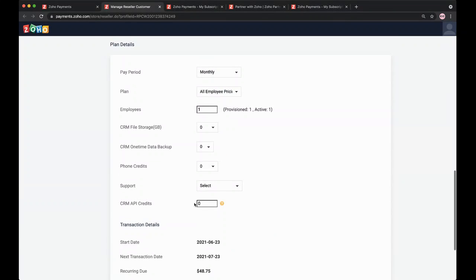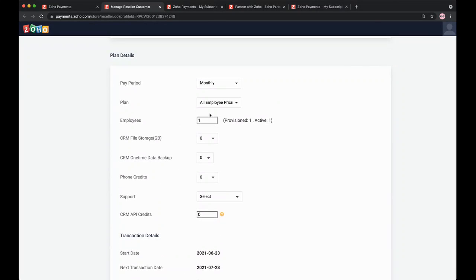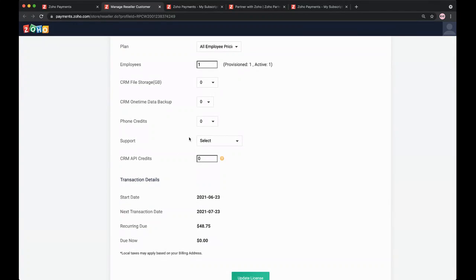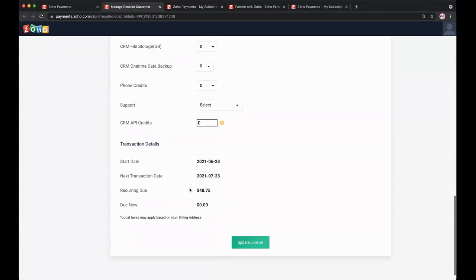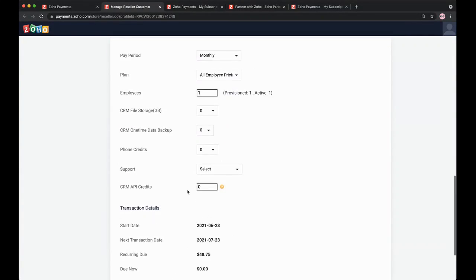There are some changes that you can't make here. You do have to reach out to the support team for Zoho One, for example. But for the most part, changing users and upgrading and downgrading some of these add-ons, you can do so here and simply update the license.